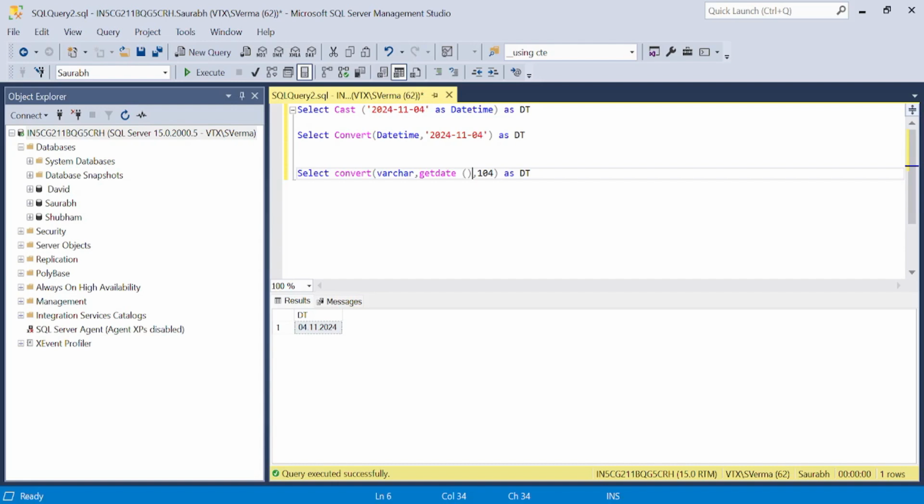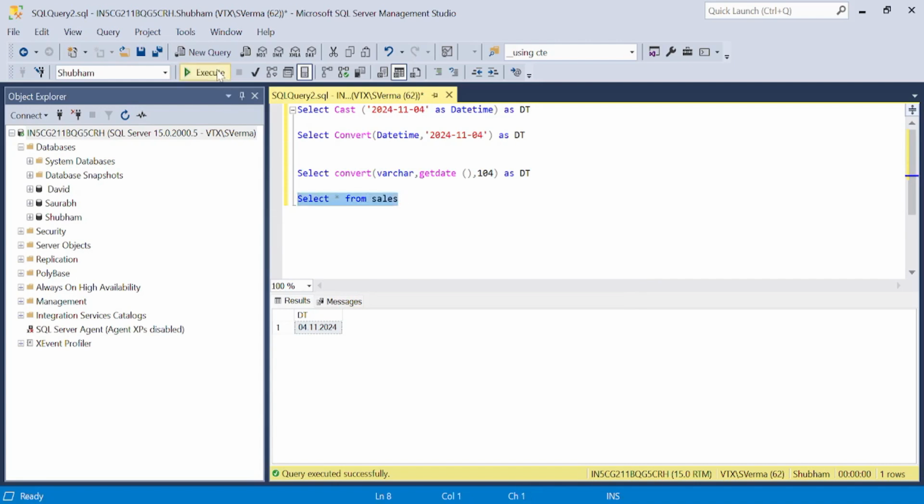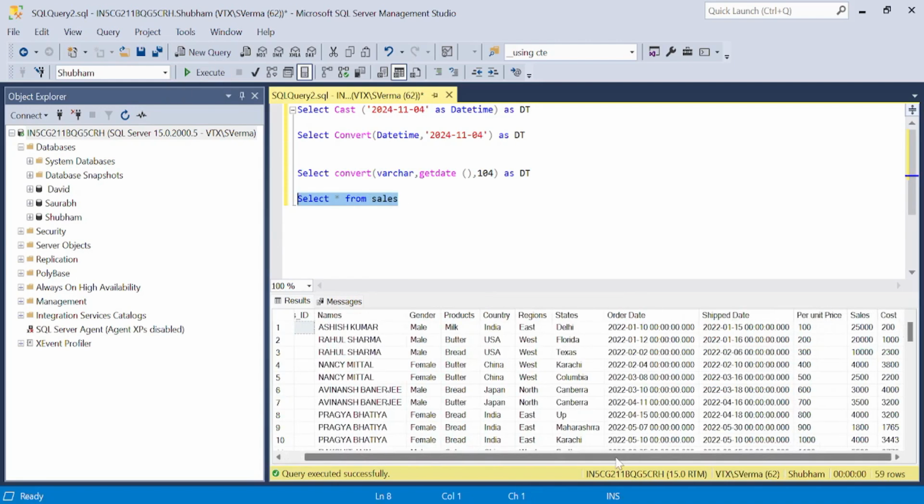Let me go back to my previous database, which is named Shubham. Here we have a table named sales. I will simply open my table, select star from sales, and now let me execute this query. Here we can see we have two date columns, order date and ship date. So let's apply the same convert function to change the format of the order date column.